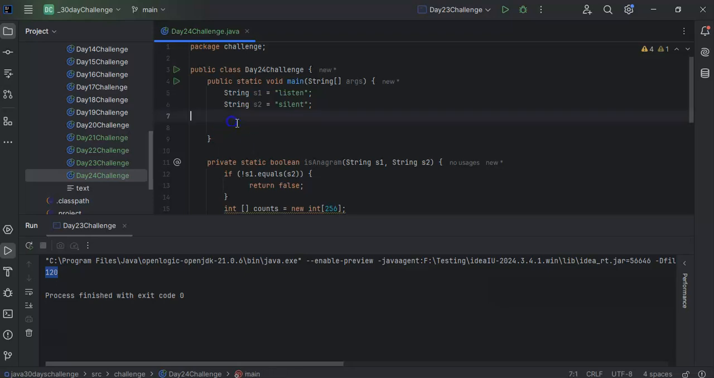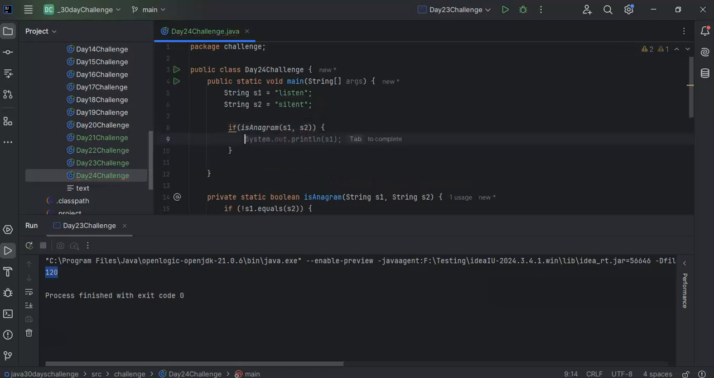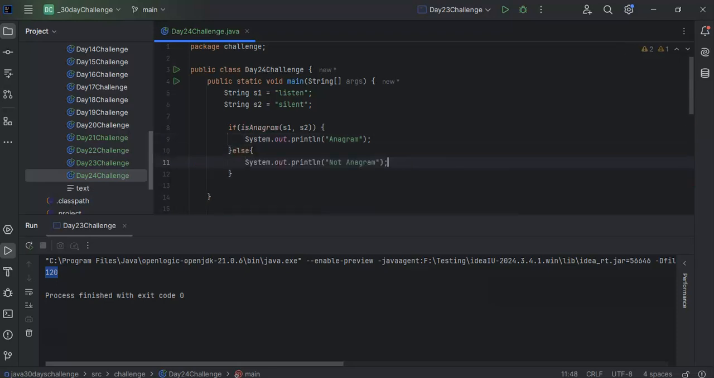Now just call this method. We have to call this method. If isAnagram, then System.out.println, I will print anagram, just a simple anagram. Else, not anagram. That's it. Now run it.